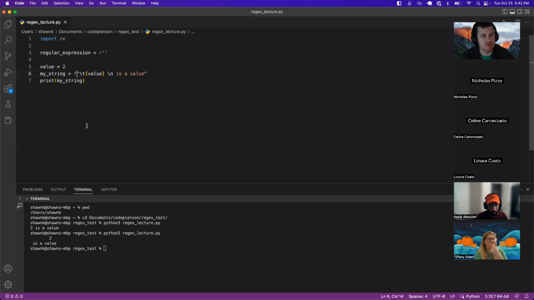So any idea what's going to happen if I turn this f into an r? It won't do that. It'll just print the \t and \n. Yep. So it ignores these as special characters and just interprets them as regular characters. It doesn't substitute any values, and it doesn't interpret these special characters. So r strings, or raw strings more generally, that are prefixed with an r are what we use when we're defining regular expressions.